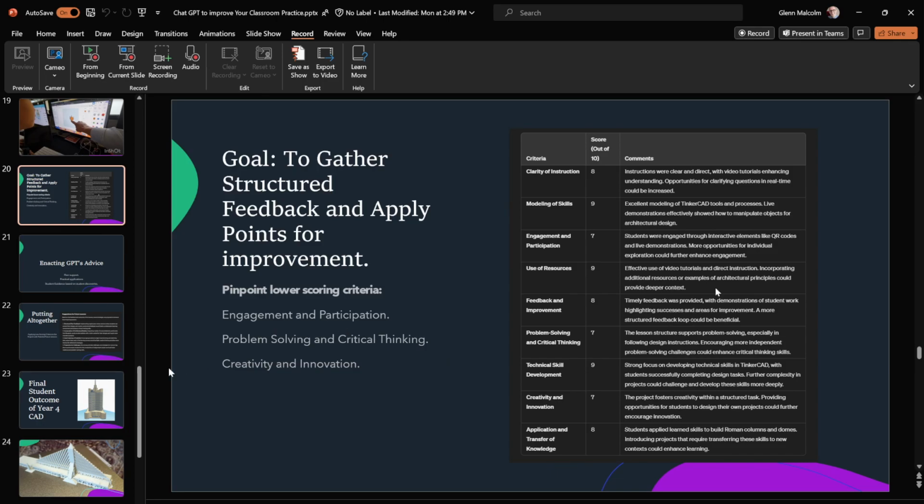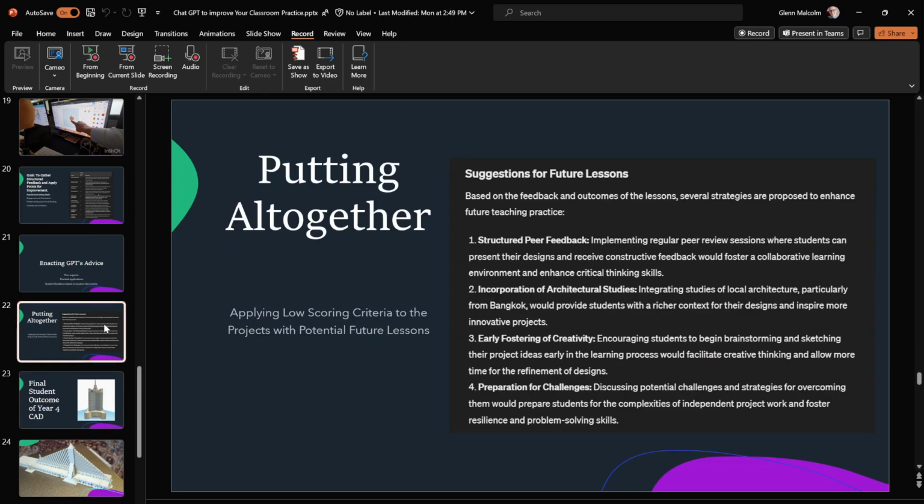Either way, it's given us some points for improvement for sure, and it's also given me some suggestions for future lessons, which didn't give me the same ideas. However, it has given me a new idea today that we could certainly take into other year groups with ease. And so, incorporation of architectural studies, which it gave today, but it says architectural studies within stories, which I think is probably even better.